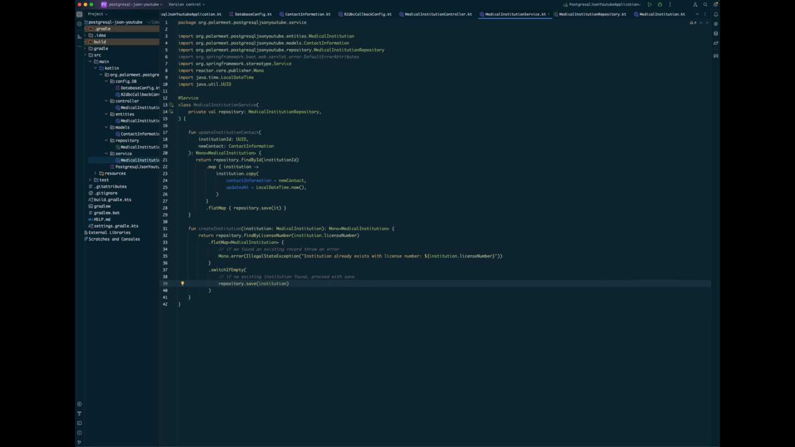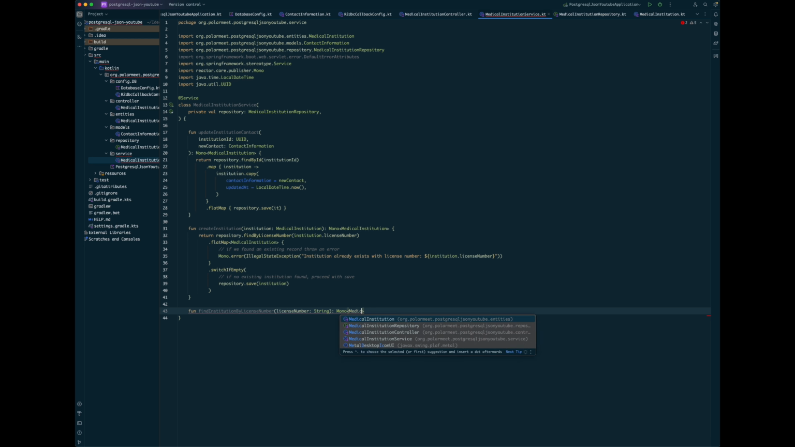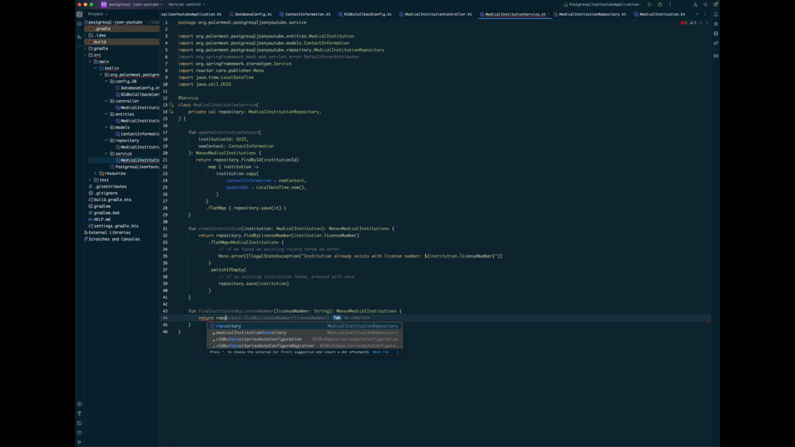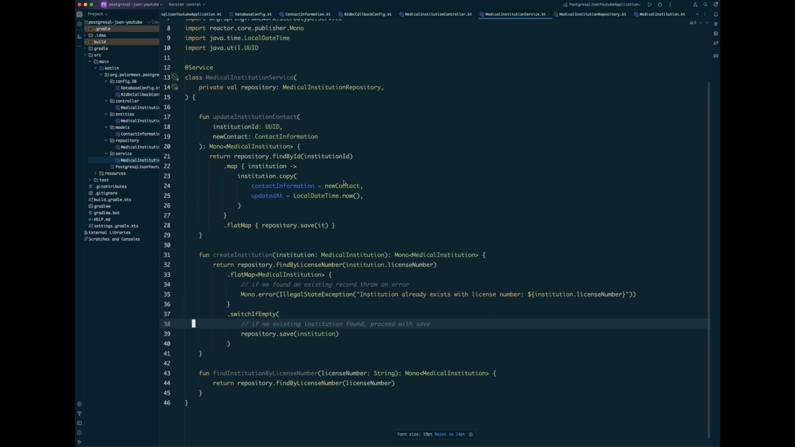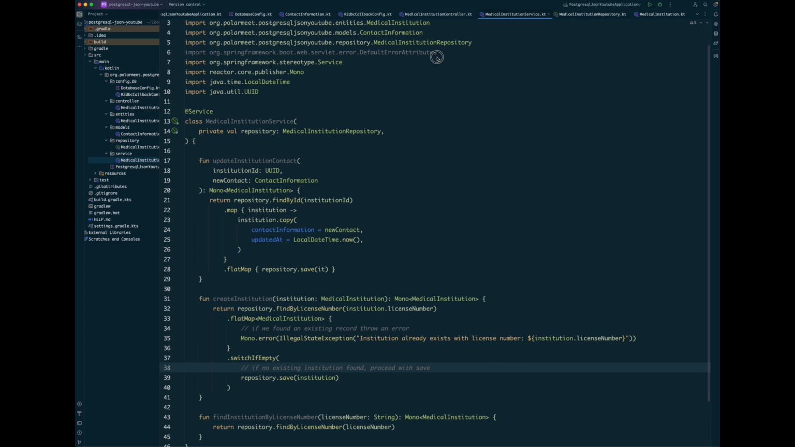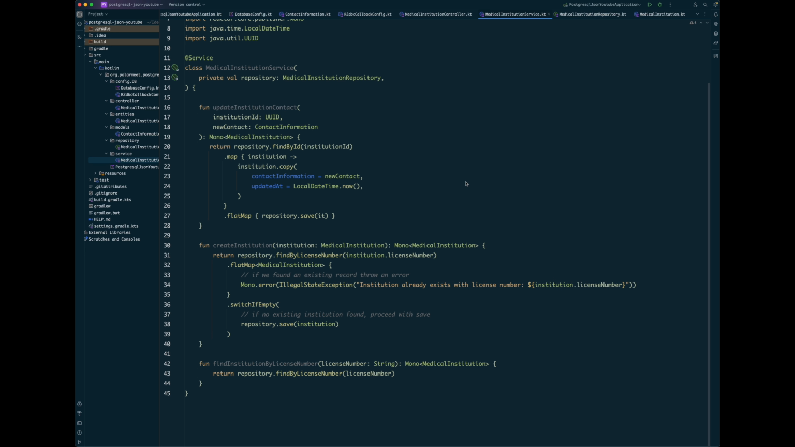Apart from this, below we have to have a function find by license number, repository dot find by license number as a service method. So function find institution by license number, medical institution, and return repository dot find by license number. That's all. Okay, so we have our service. Now let's go to the controller. In the service class maybe I forgot to zoom the font, so here you can see the code. Okay, this is the code. Now you can pause the video and copy it. Okay, let's go to the controller.